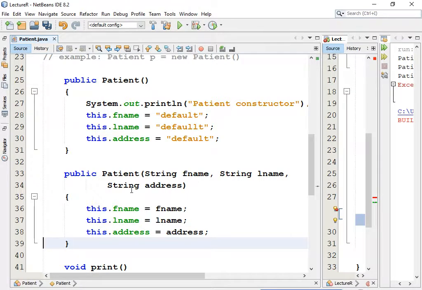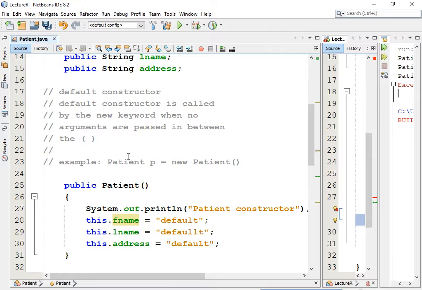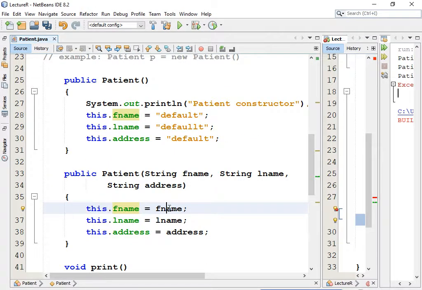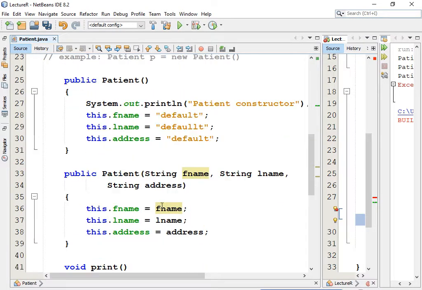If I scroll back to main, those errors that were there should go away now. So what does it mean, this.fname equals name? That looks silly. Well, this specification means this variable up here, and this specification means this variable. And they have the same name, so we had to use the this reference to differentiate that from that.